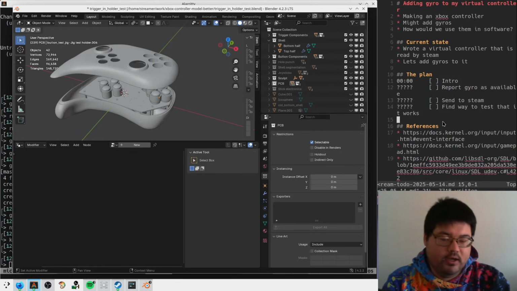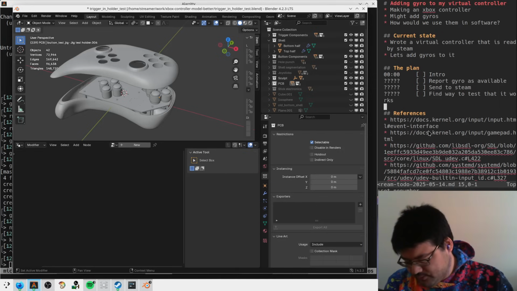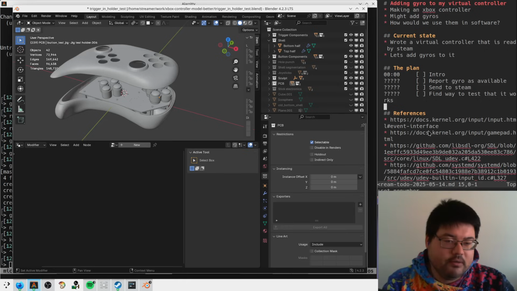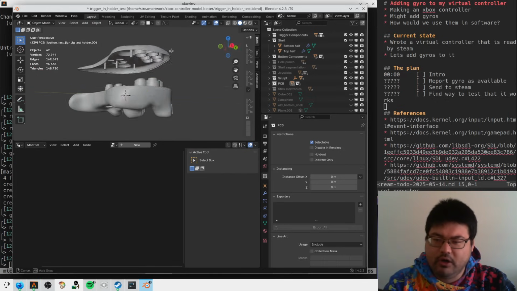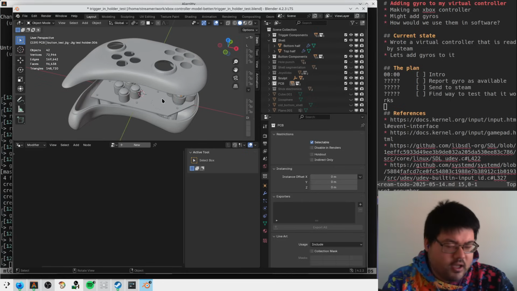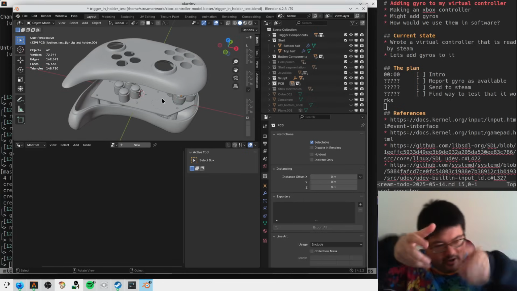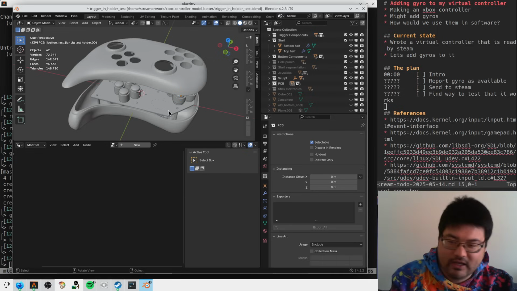Welcome back. Today, I want to work on figuring out how Steam on Linux gets gyro inputs from a controller. The context is we've been working on this custom controller, and one of the things we might want to add to it is some gyroscopes to do aim by wiggling the controller around.